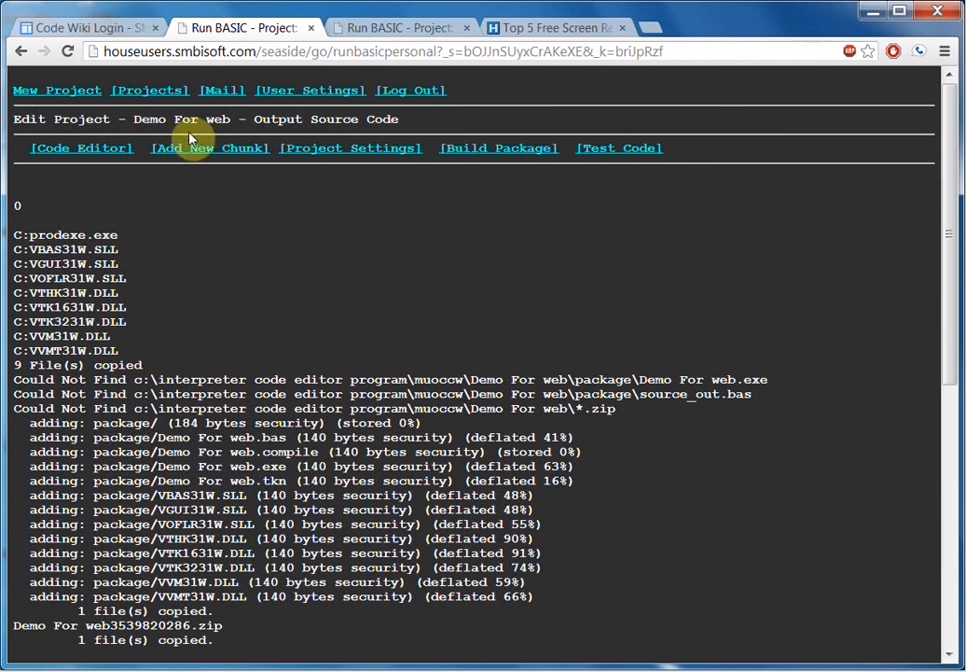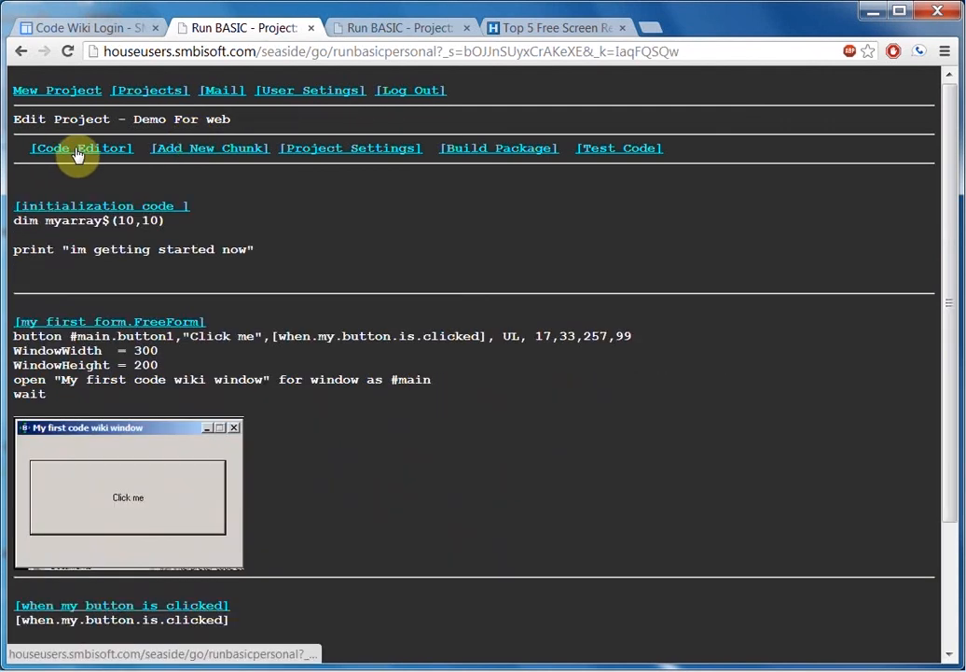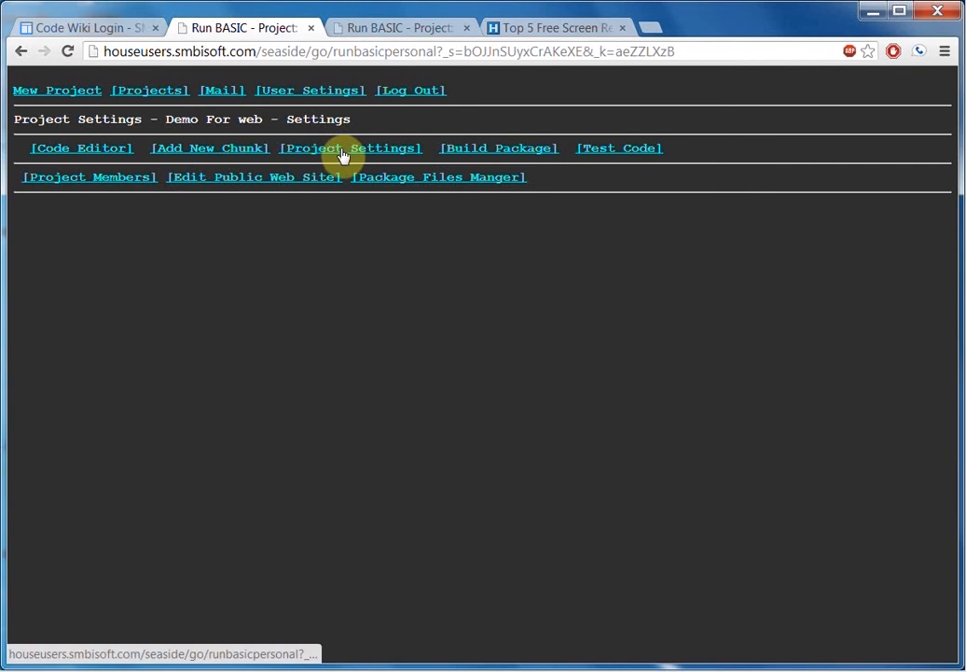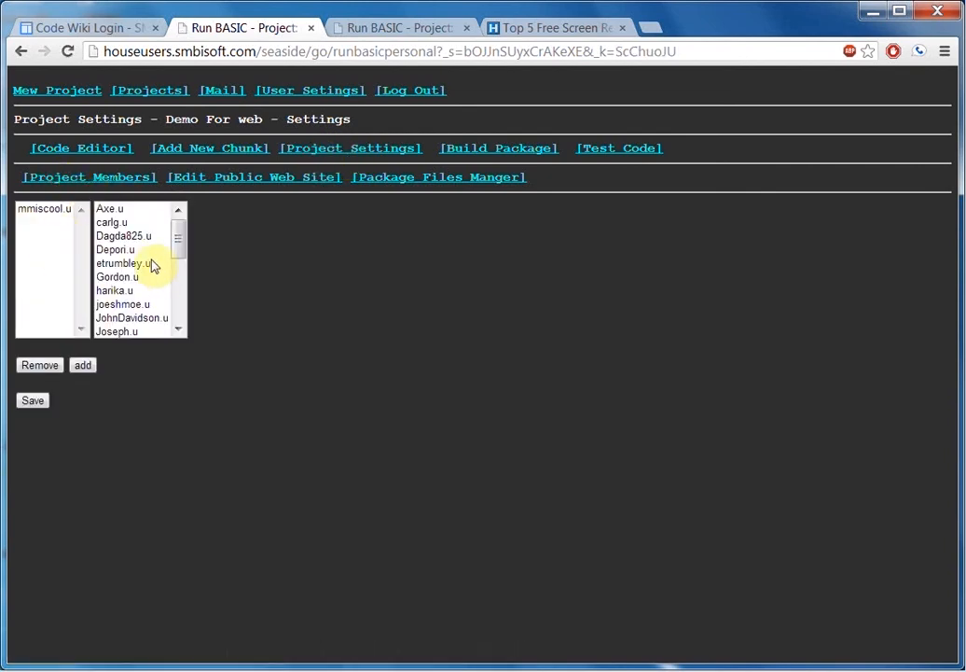Now there are a couple other things that the Code Wiki does. So if you want to make it so that one of your friends can edit your project, all they have to do is sign up for an account, and you click on the project settings under your project, and you go to project members. So I'm just going to add a member to this project. This is going to be somebody else who can edit my program. So I'm going to find them in the list of members, and I'm going to select them and hit add. And they get added to the list of people who can edit my project.